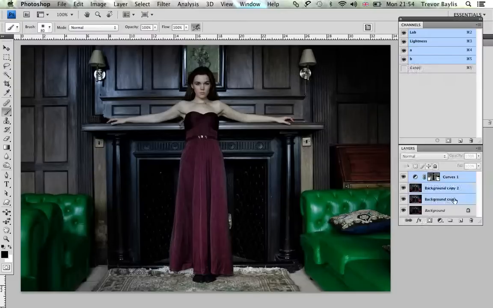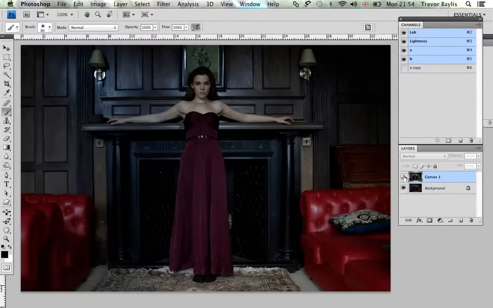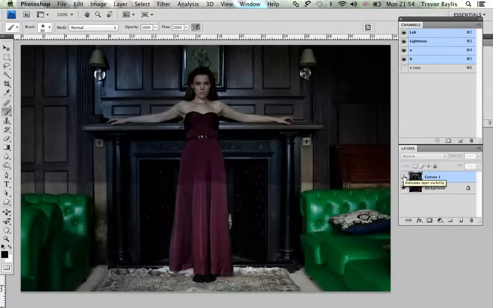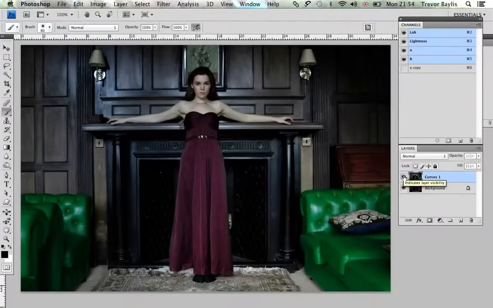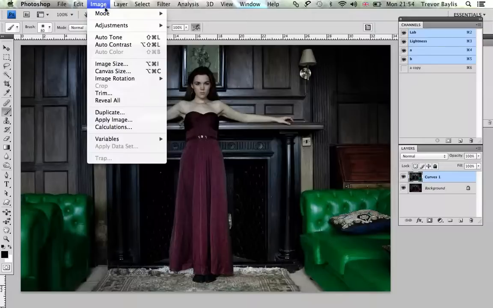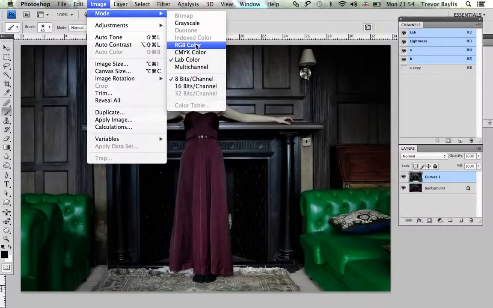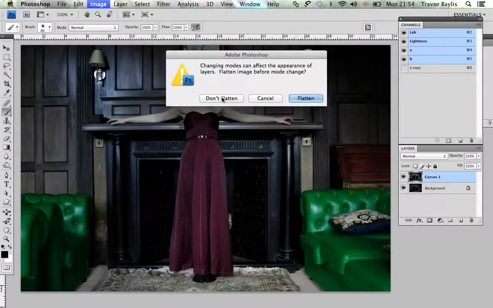Let's flatten these off. So shift select your layers and then press Ctrl E, and this shows us our adjustment. Probably done it a bit better there, but never mind. Now we go back to RGB. Just don't flatten.